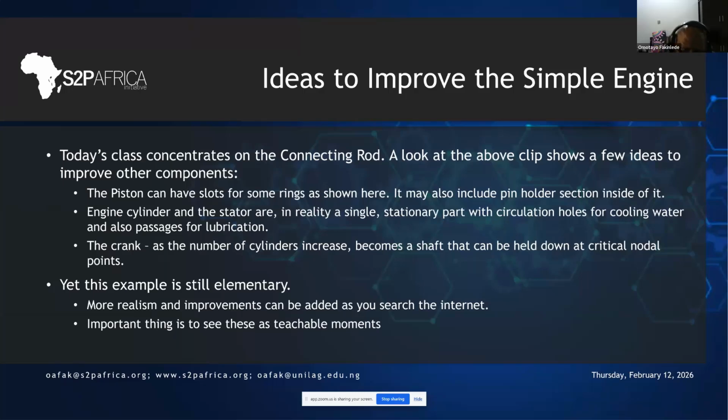Yet this example is still elementary. More realism and improvement can be added even to my own example. If you search the internet, you will see several things other people have done, and you will know more about an engine. Even though this is going out of fashion, electric vehicles are the order of the day.